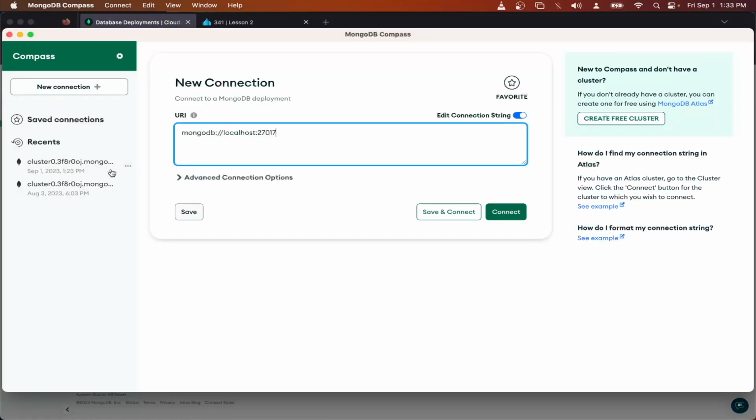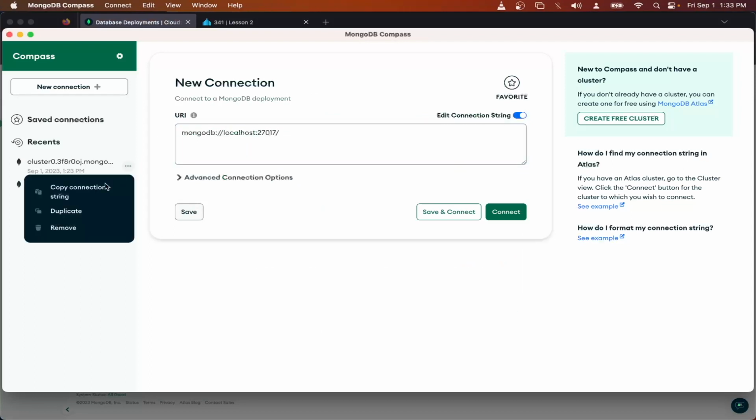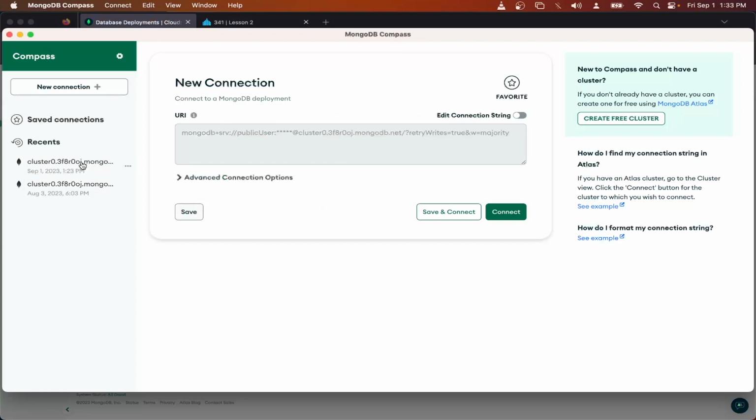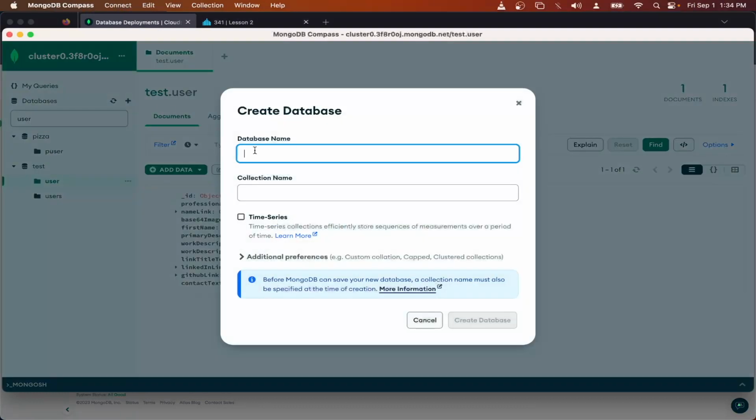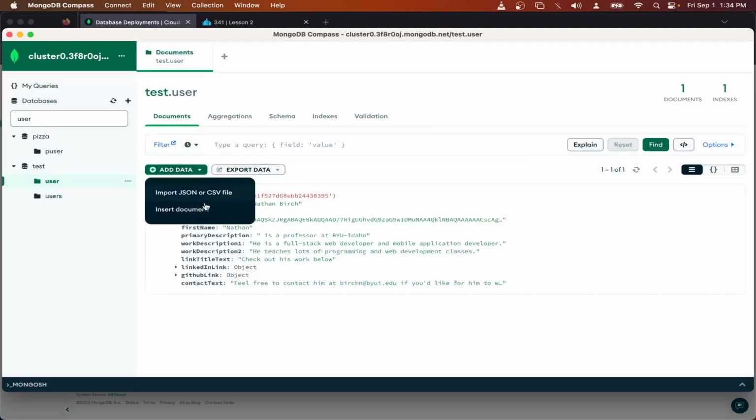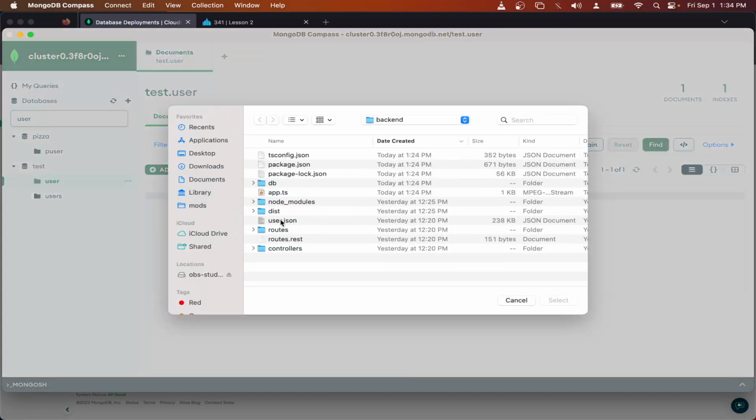If you've already connected, you'll have a recent section and you can just copy your connection string if you need to, or just connect directly by double clicking. If you haven't already, create a new database and name the database, and the collection should be named user or whatever you put inside of your controller. Adding data is pretty straightforward. You can insert the document or import it in JSON format and import user.json.